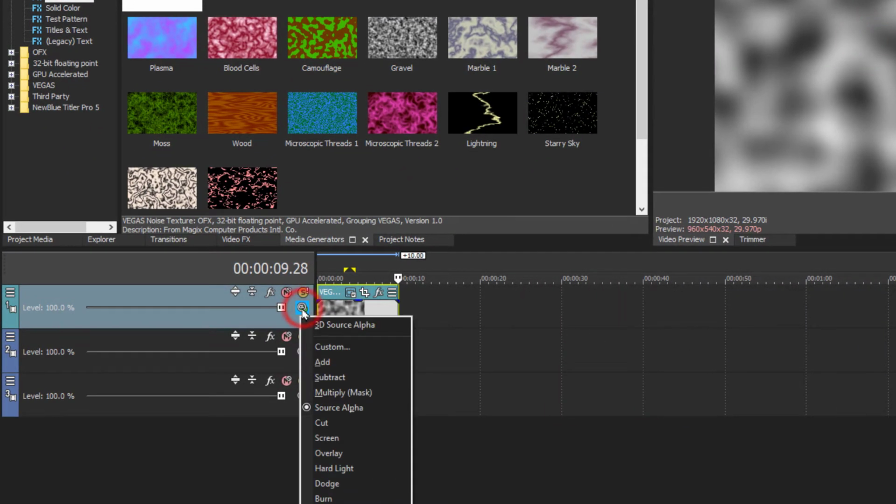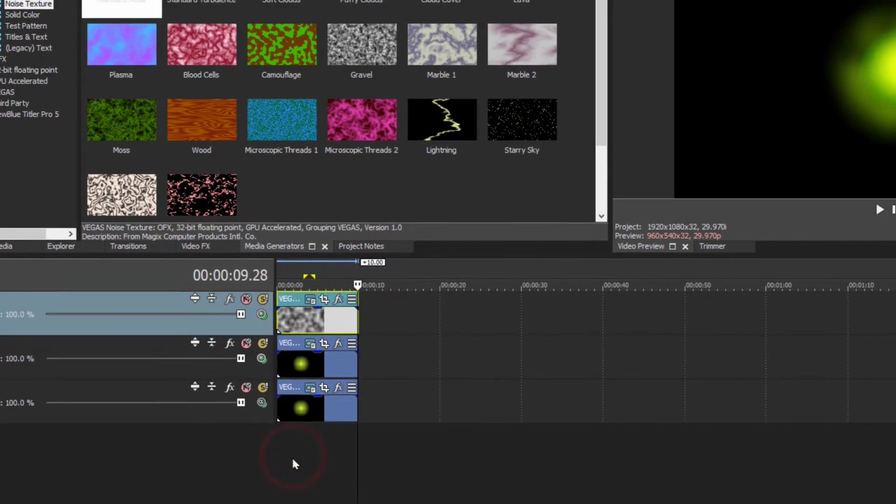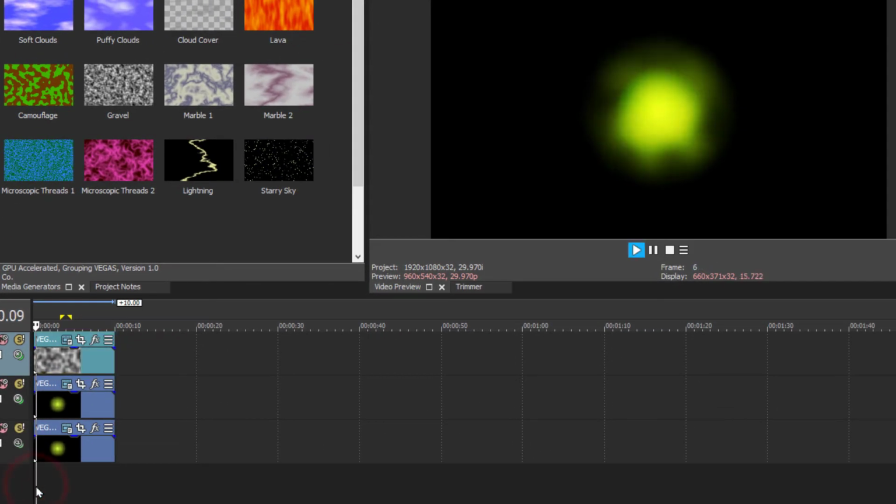Click the composite level icon again and select Overlay. This is what the energy ball looks like at this point.